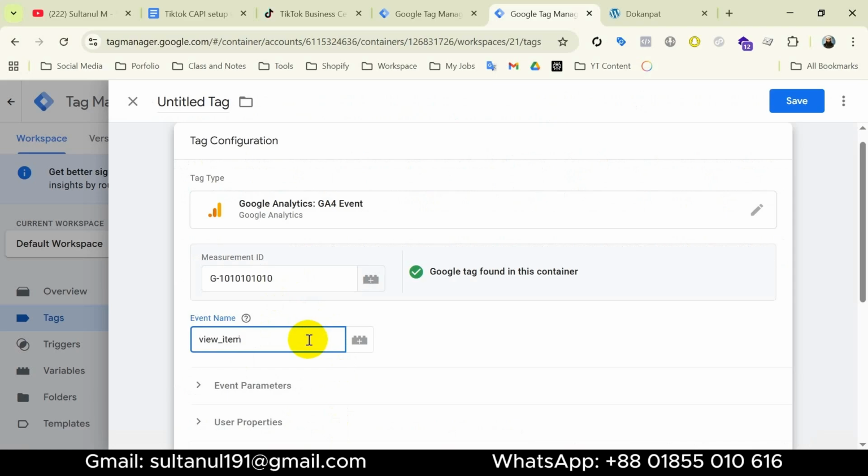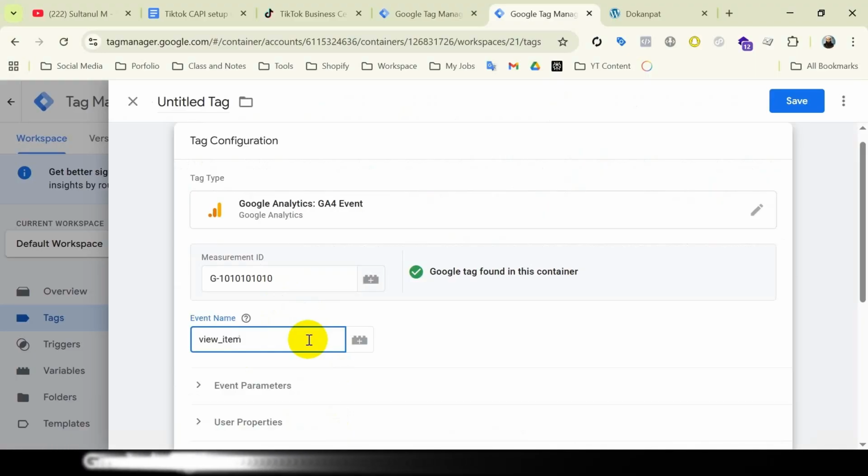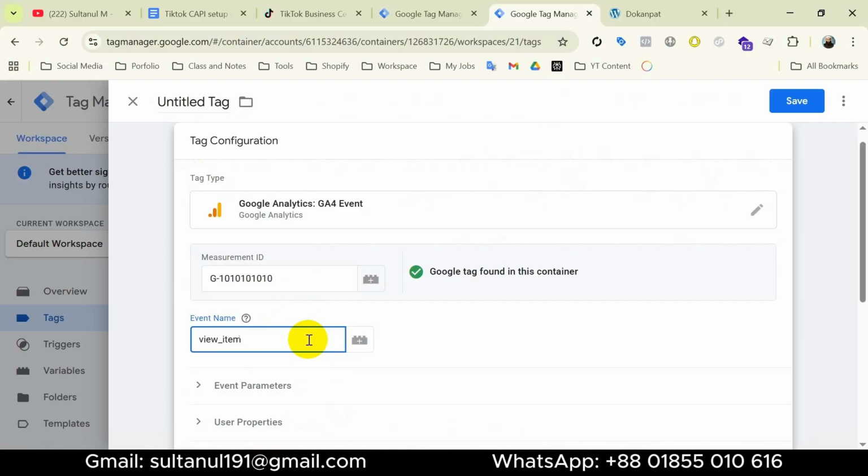And here's the important part. TikTok is able to match the view content event from the pixel with the view item event from the Events API. This way, TikTok understands they are the same event, whether it's coming from the browser side or the server side. Now that we have set up the event name, the next step is to configure the standard parameters.